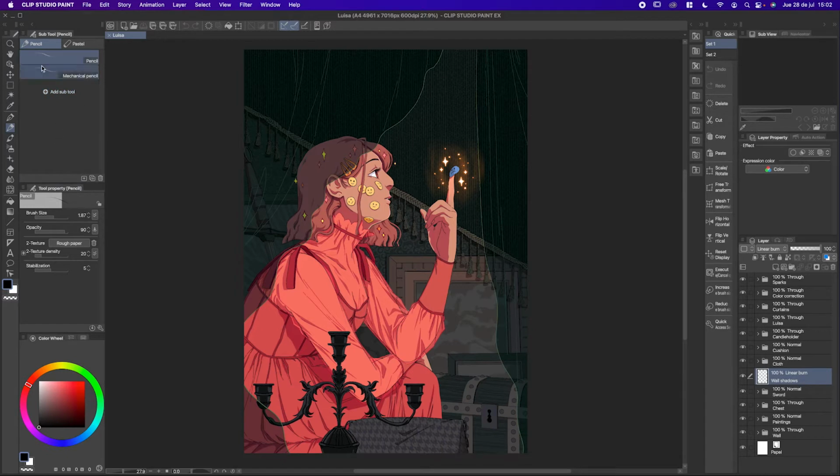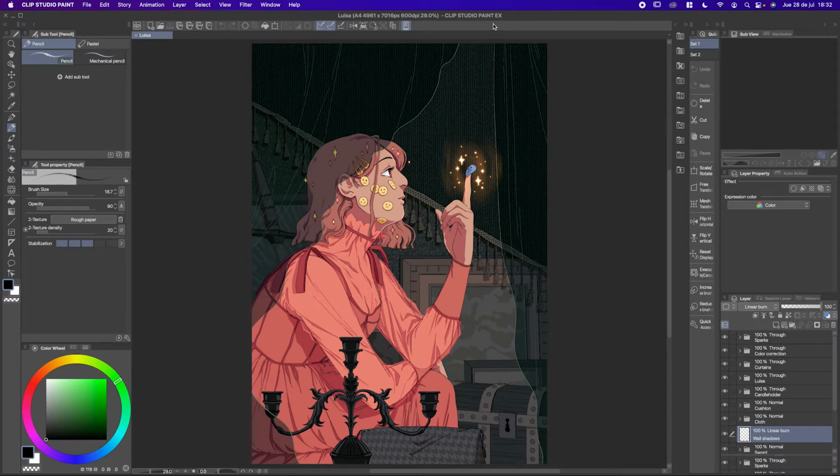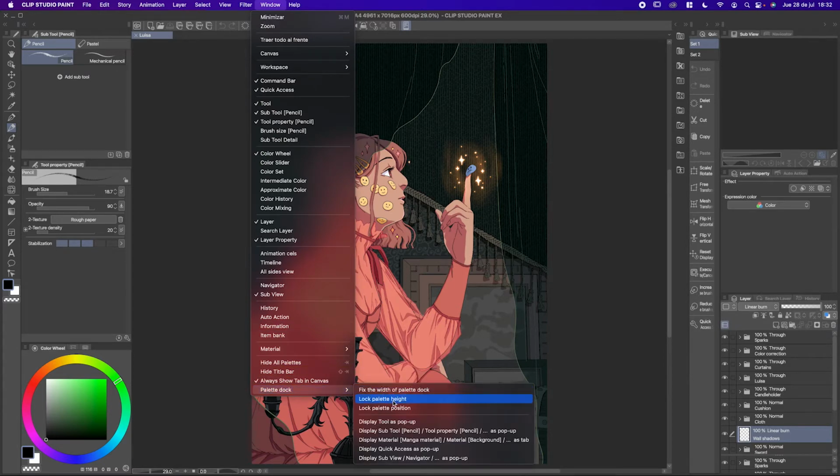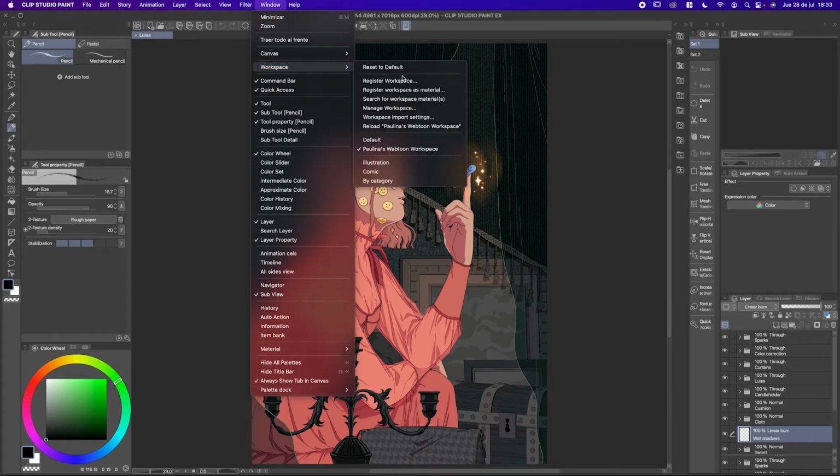Now here's where the knowing your workflow part comes in. Think about what tools you use the most, which ones you use the least, and don't be afraid to shake things up if there's something that doesn't feel completely right. Once you're satisfied with your arrangement, you can click on Window, and at the bottom you can lock the position, width, and height of the palettes if you wish.